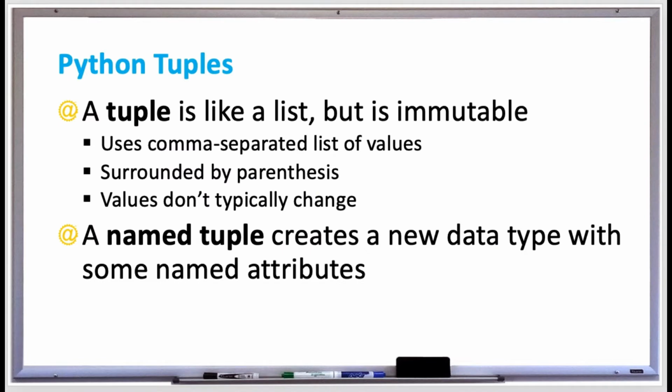A tuple in Python is basically a list that's immutable, which means that its elements cannot be changed by functions that operate on the tuple. Tuples have similar sequence type functions to lists, such as len to get the length, and tuples are created with a comma-separated list of values surrounded by parentheses, rather than square brackets like we created lists with.